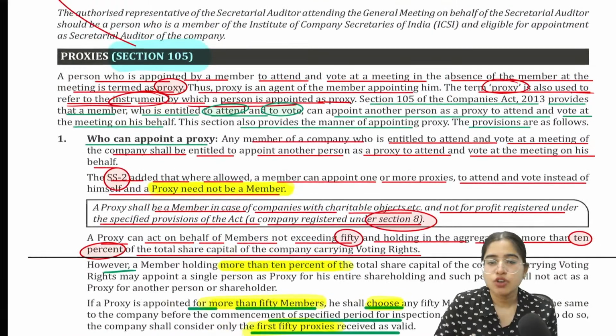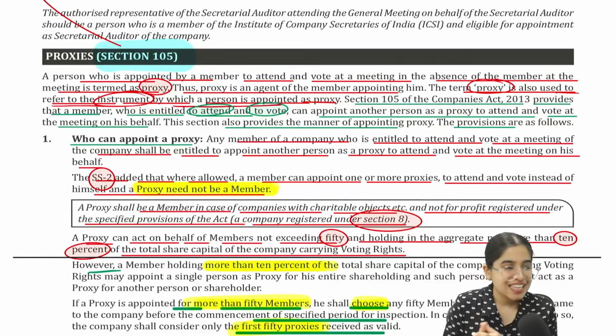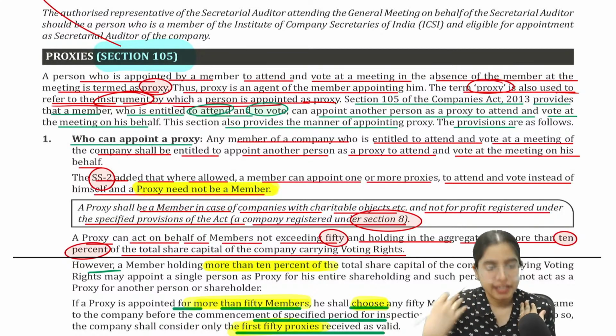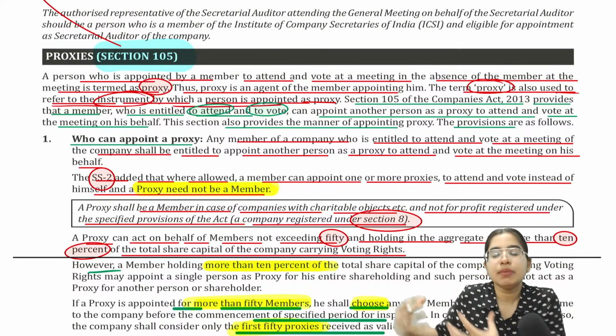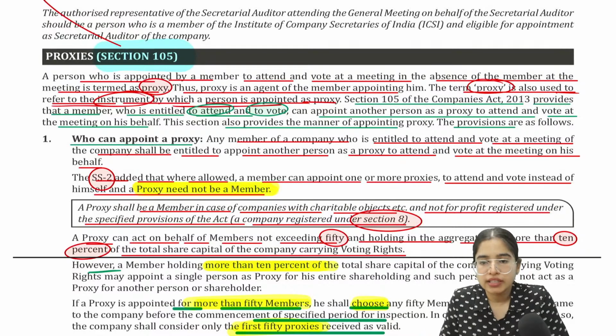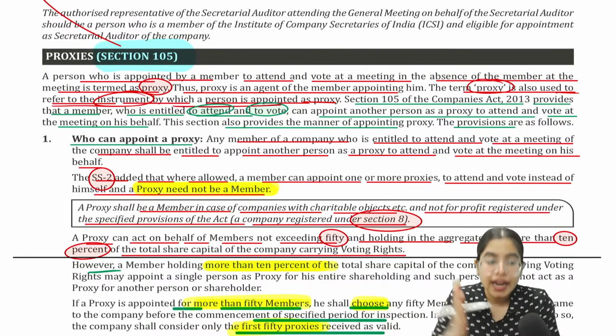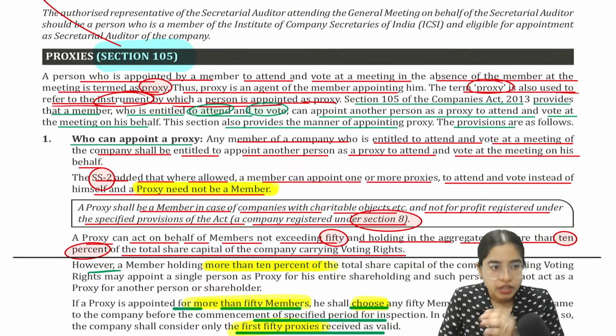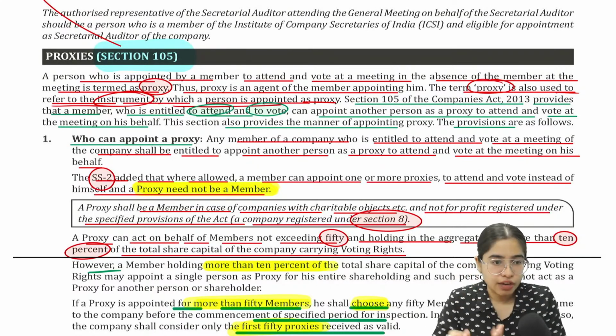Now coming to the next topic, that is proxy. What do you mean by proxy? If you yourself are not attending the meeting and you are sending somebody else on your behalf to attend the meeting, that person is known as proxy. I'll tell you the crisp, very important points about proxy. Now be very attentive, listen very carefully.